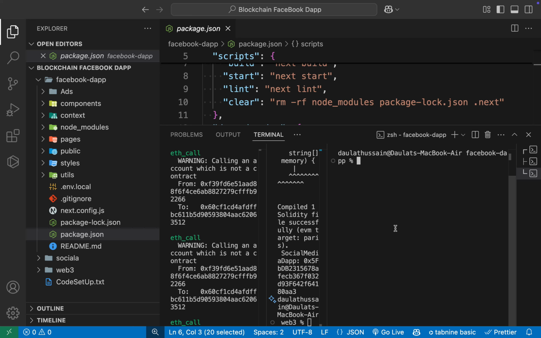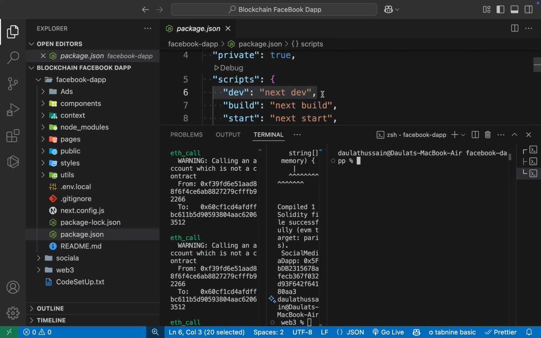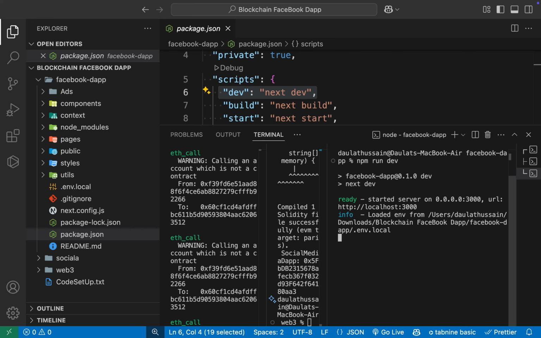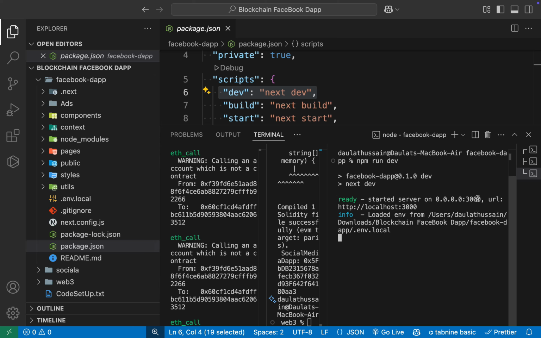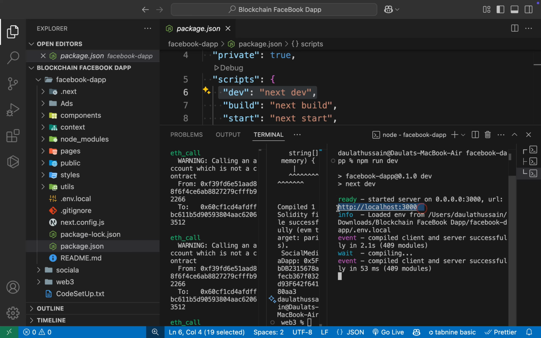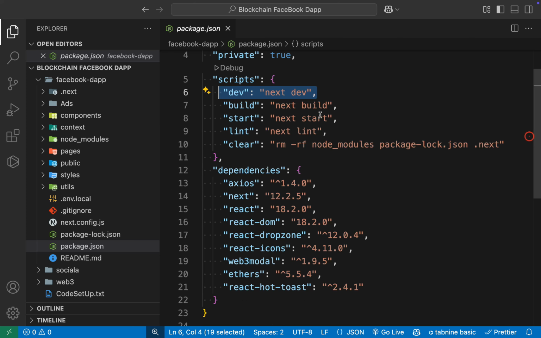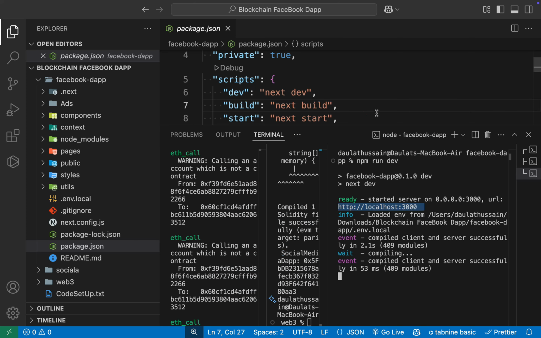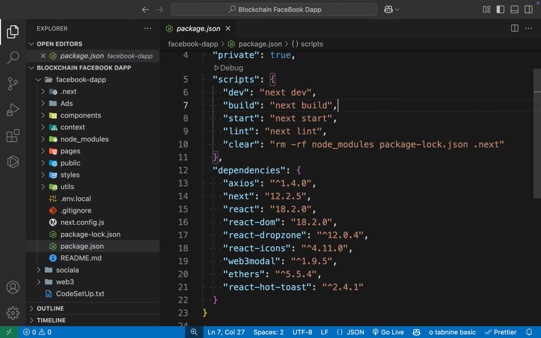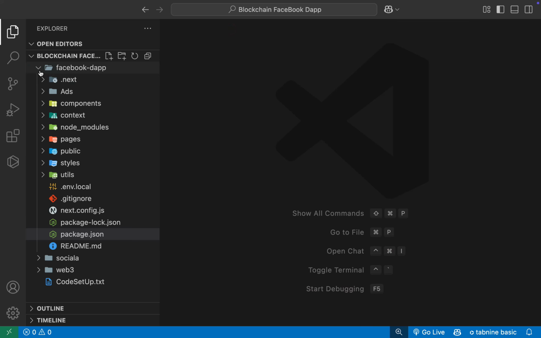Now what we have to do is to simply start the dev environment. Simply type npm run dev and it's going to start the application on localhost 3000. Simply copy this portion, localhost 3000. I'm going to minimize the terminal, and I can open it again by pressing Ctrl and backtick on Mac. So our application is running.